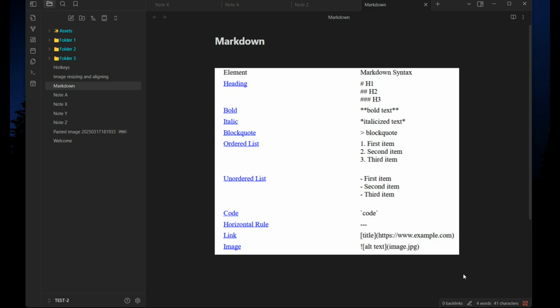Hashtags are used to format heading sizes. Double asterisks make text bold. Single asterisks italicize text, and so on.